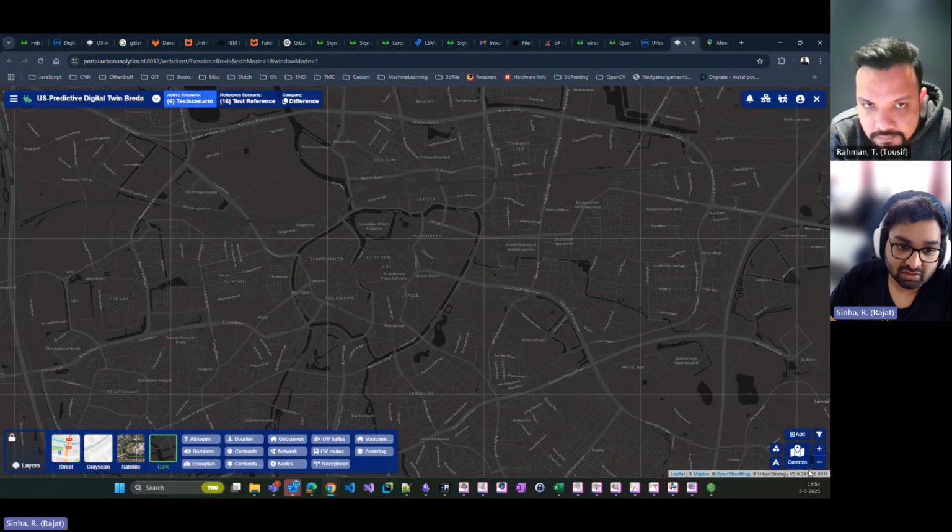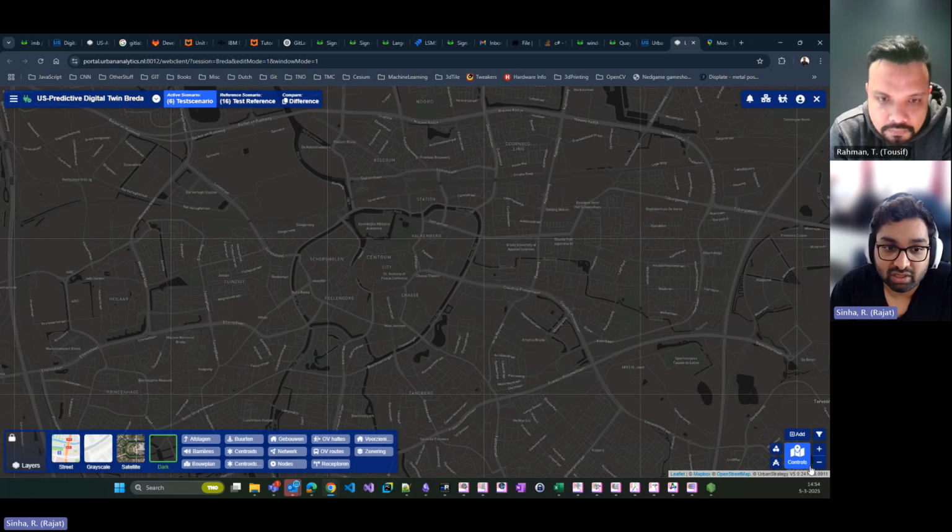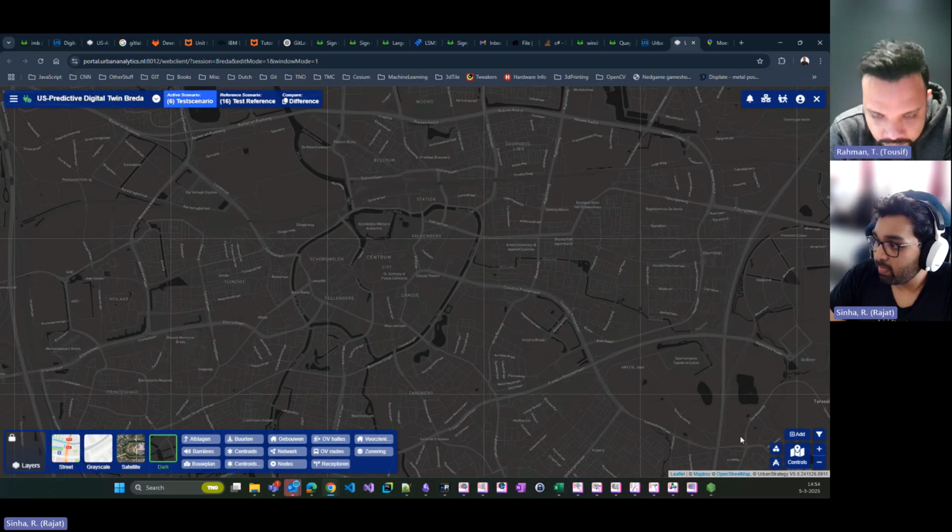Now, the bottom right section, this is the most important one. This is the interaction section. This is the place through which we make changes in the network and trigger recalculations or trigger simulations and stuff like that. So the most basic example for me to do is the roads.